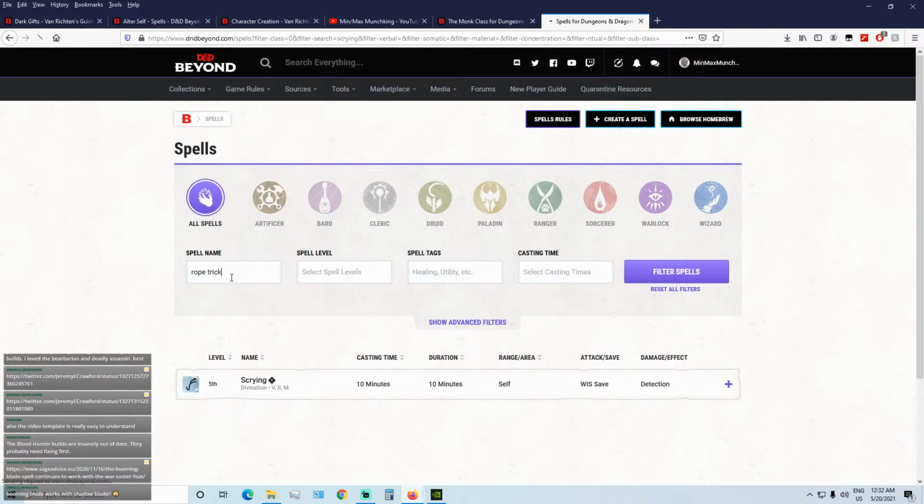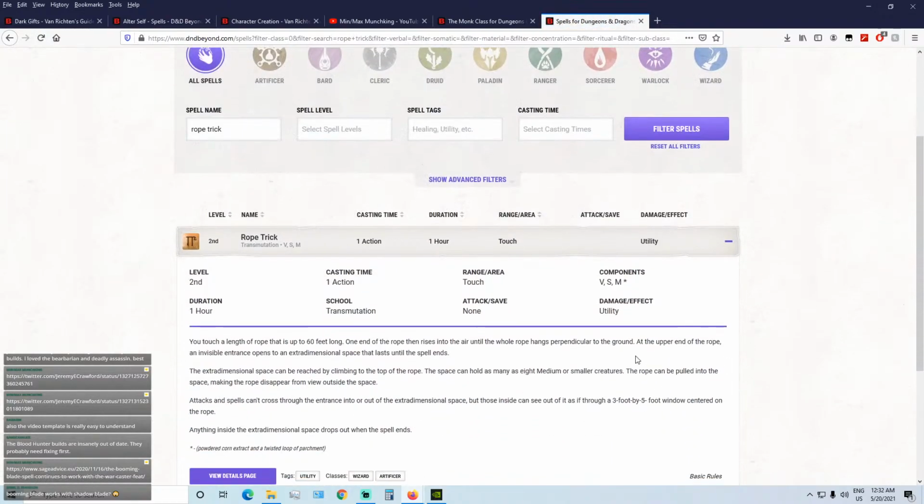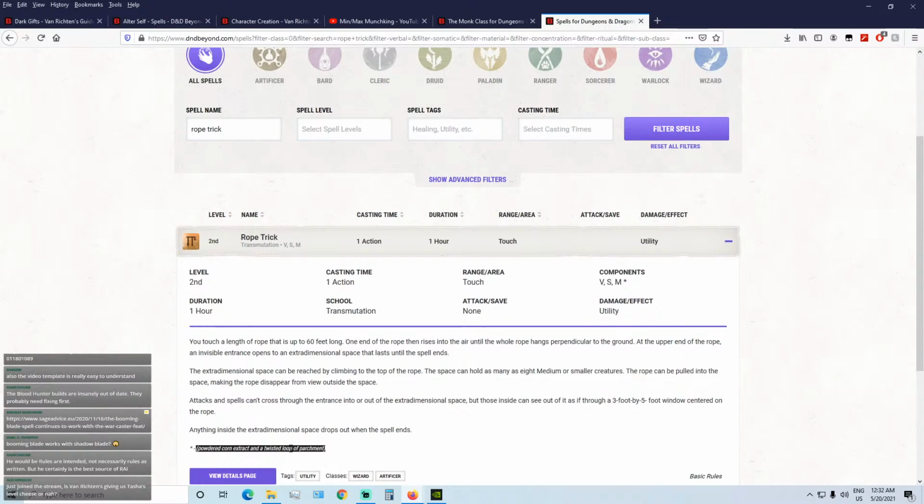But anyway, if you go through rope trick, it's got a material component of powdered corn extract and a twisted loop of parchment. So technically you don't need this, because there's no cost and it's not consumed. These are not consumed and they don't have a cost associated with them. But the spell description states that you touch a length of rope.